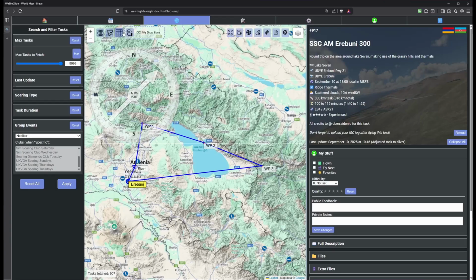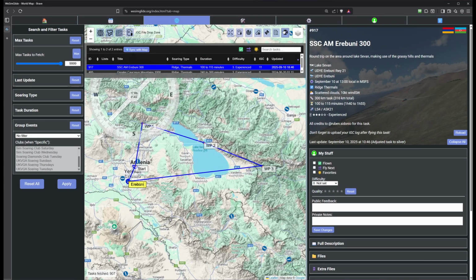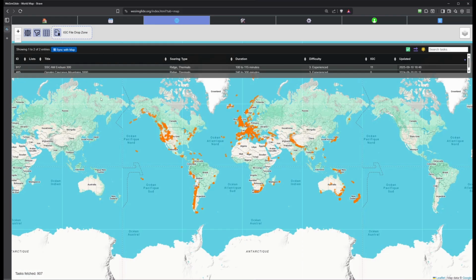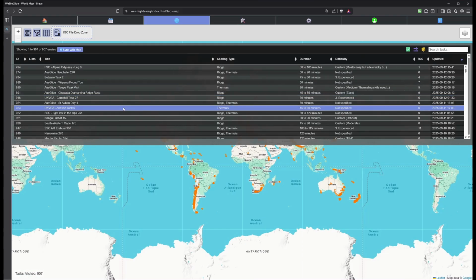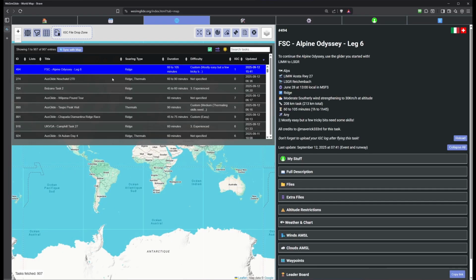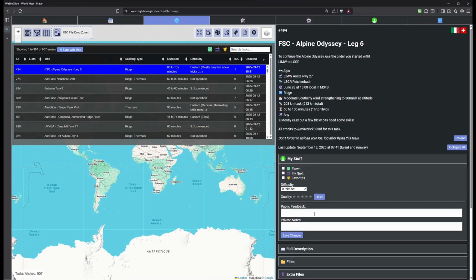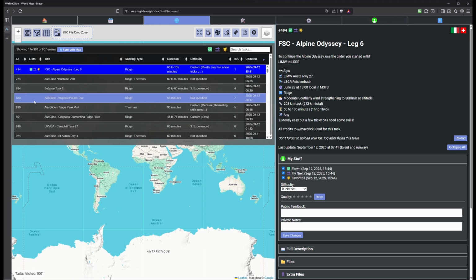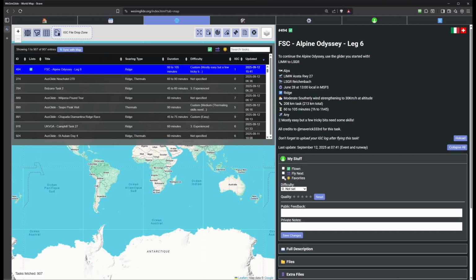And when you, let me again make some room. So we have all the tasks. Okay, we have all the 907 tasks here. So let me reselect one. Okay, I have my stuff again. And when you click there, you'll see that it automatically updates the column here, the list column. Okay, so that's cool. It's automatically doing it for you.